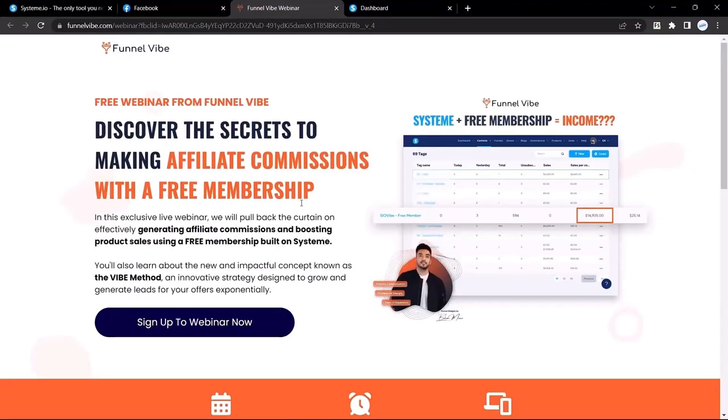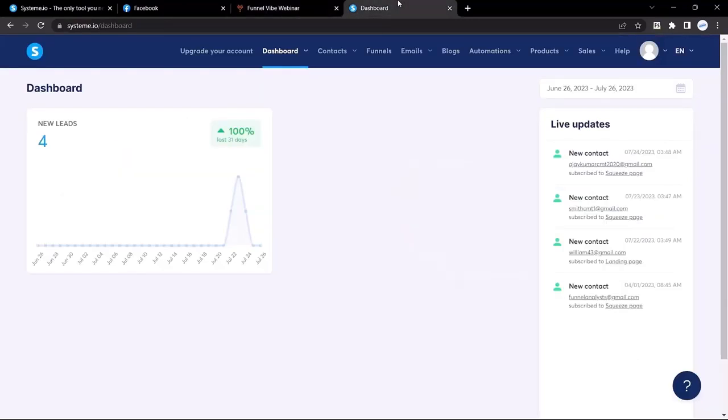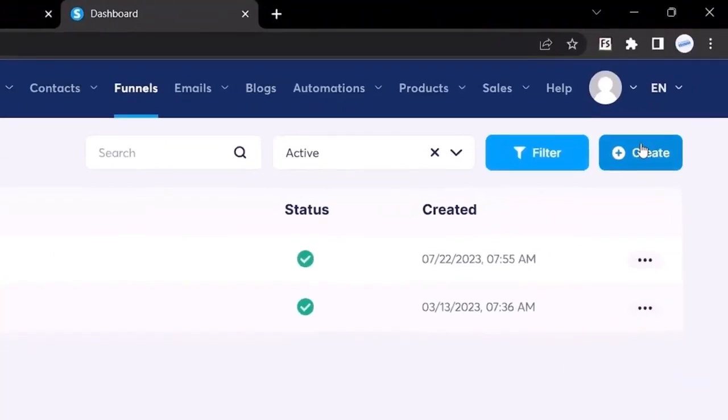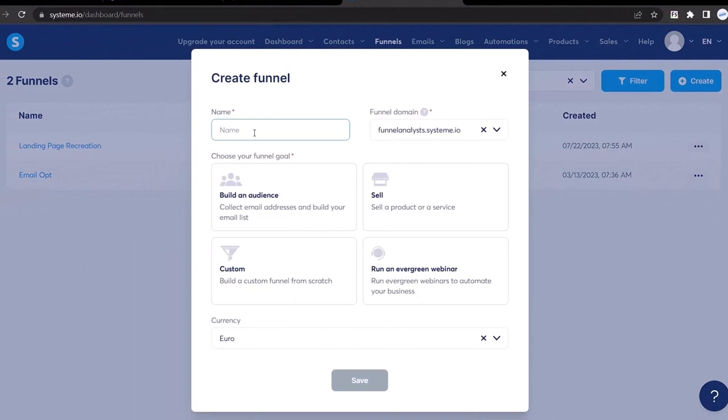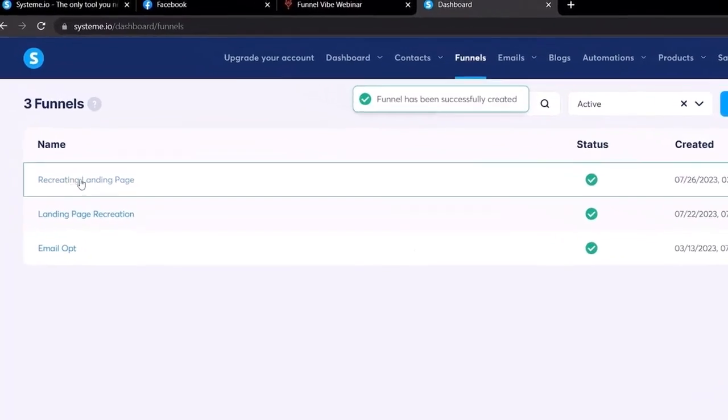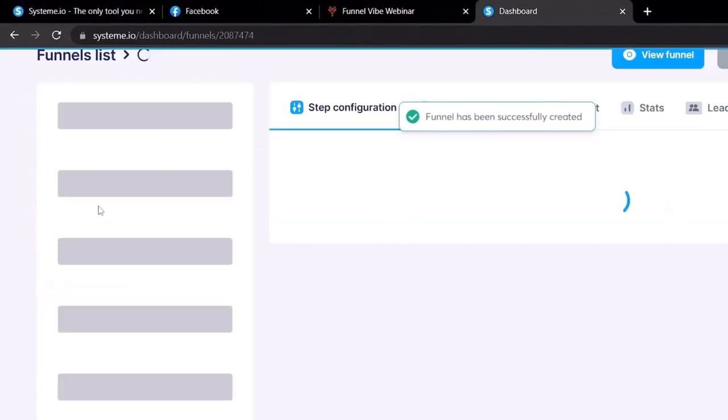For creating this landing page, just come over to your System.io dashboard, then click on funnels, click on create, and write down your funnel name. So I'll just write down here recreating landing page. Then from here choose custom, and then choose your currency, then click on save. Now click the funnel that you have created just now.